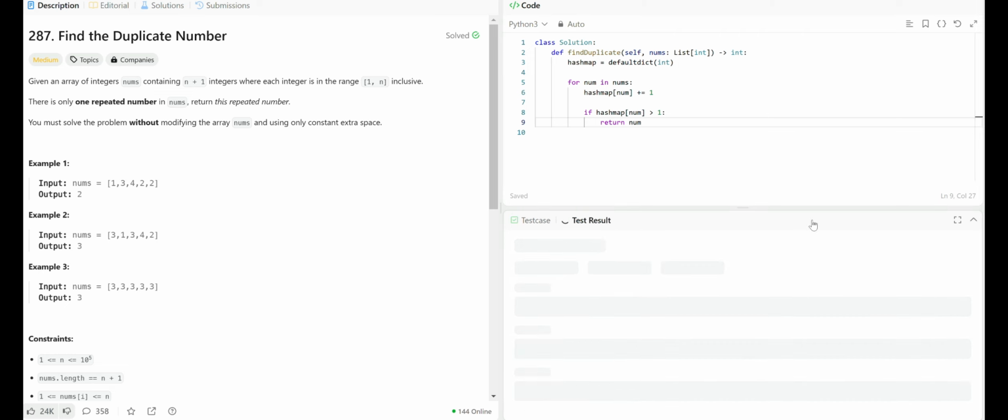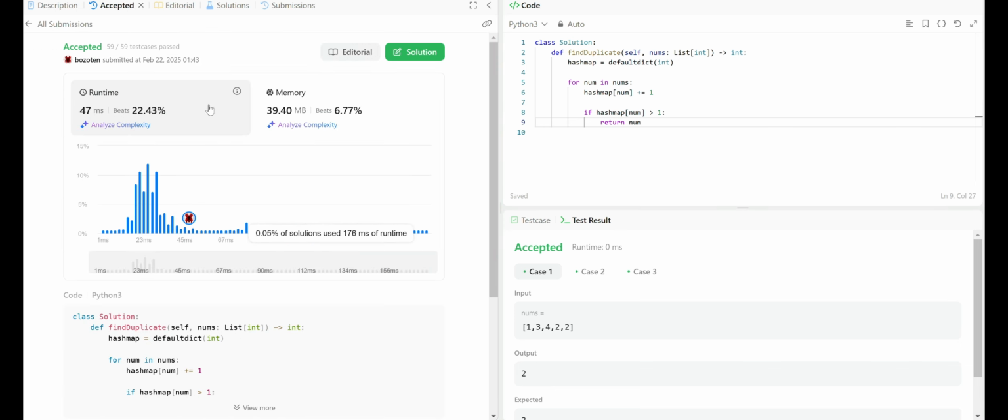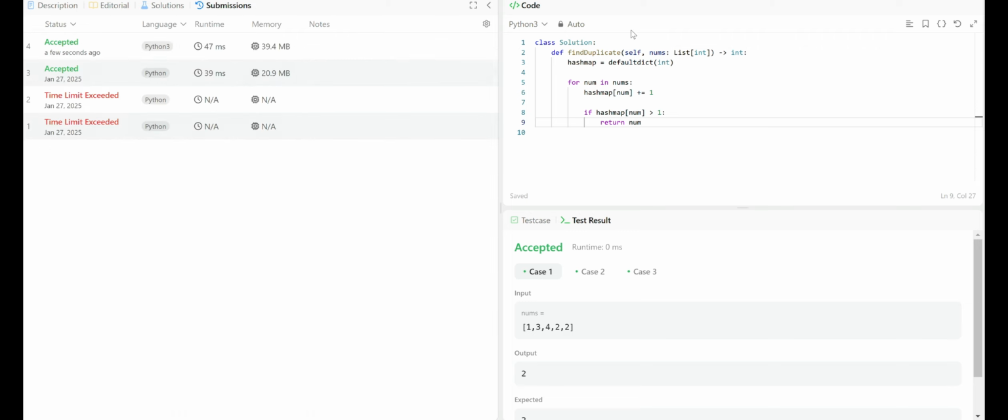So let's just run this, and it's accepted. So I'll just submit it. Yeah, it is accepted, but as you can see, we are using O(n) memory. So I'll get to the second solution now.